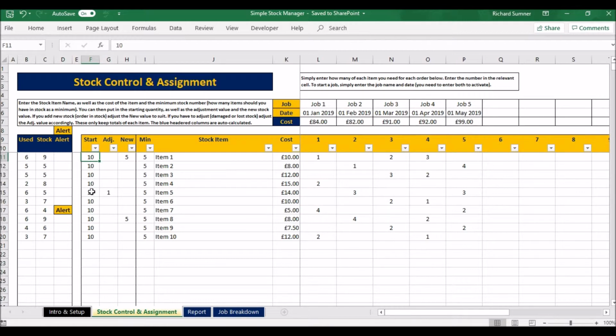So you can put the starting number of items per line in, and then these are adjustments. So if you have to make an adjustment, for argument's sake, you find that there's something missing, or you've got an extra one that you didn't account for, or you found one, or you added one, or whatever the case might be, make adjustments in this column and add any new ones in this column. The reason why I've got different columns is just so that you can see how many adjustments you've made and how many you've actually purchased in.